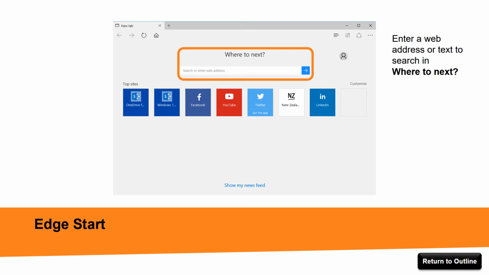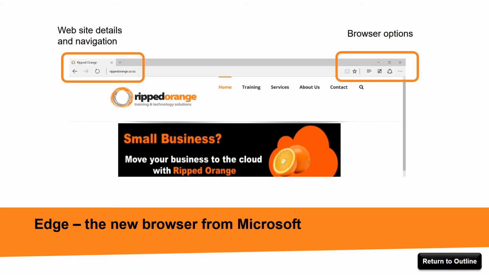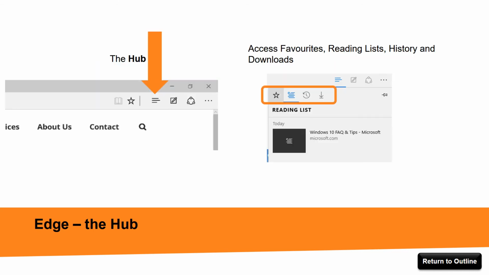Windows 10 comes with a new browser called Microsoft Edge. In that browser, on the top left, you see the website navigation details, and on the top right, the browser option details. The Hub, identified by the three lines, allows you to access favorites, reading lists, history, and downloads.